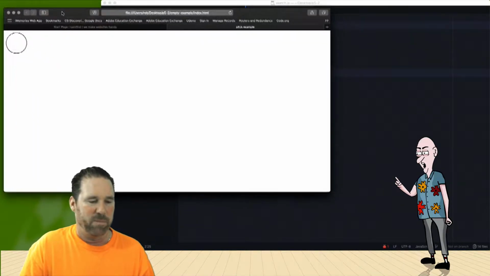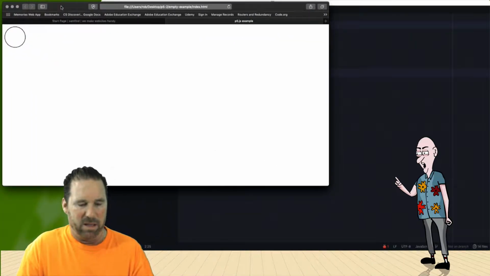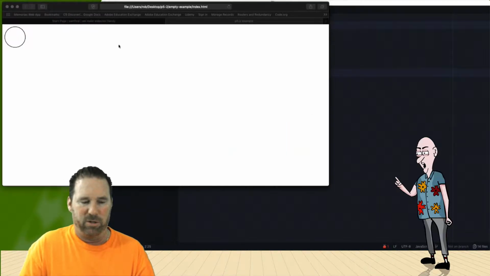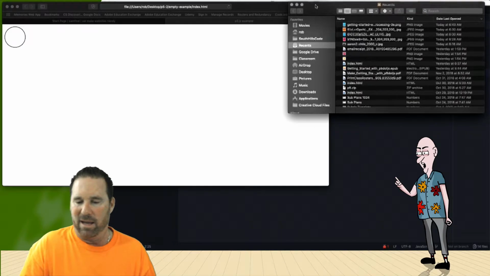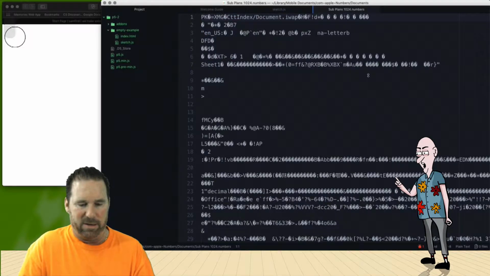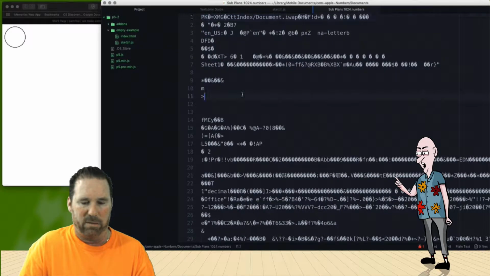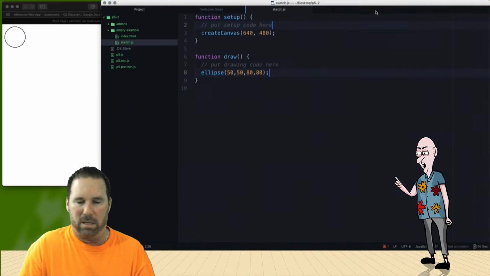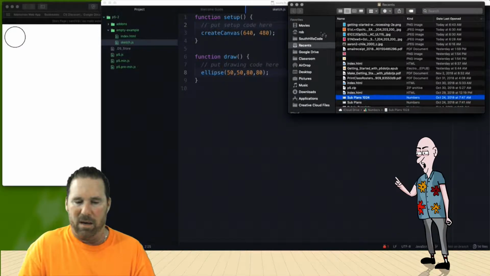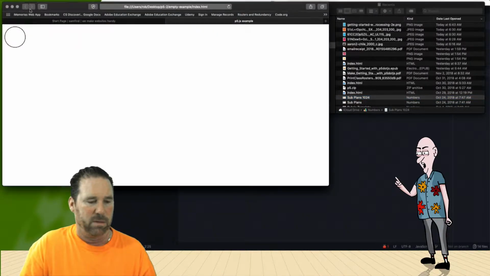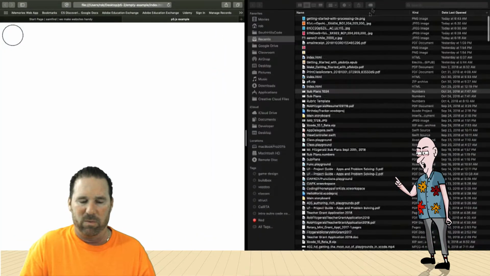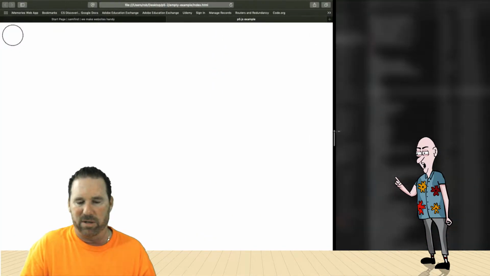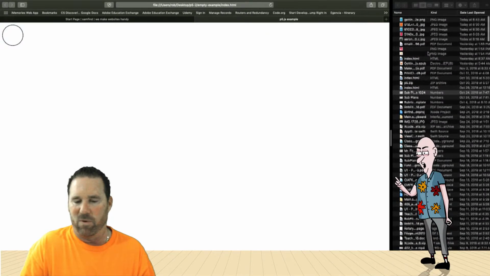Now what I tell people to do, especially when you're working in Atom, is have this open and have a Finder window open if you're on a Mac. What I tell students to do is click on this on one side, have a Finder window on the other side, so that you can just go ahead and click that folder.